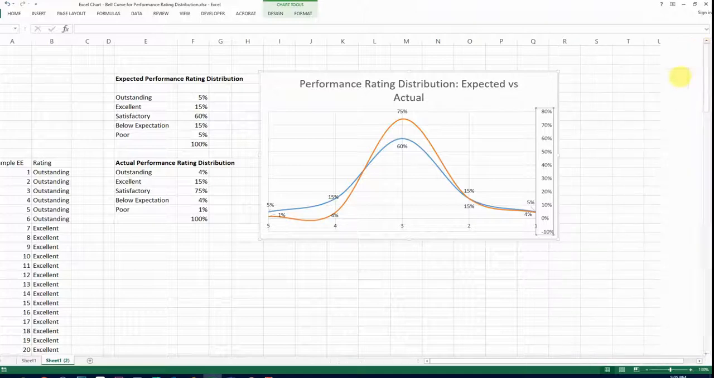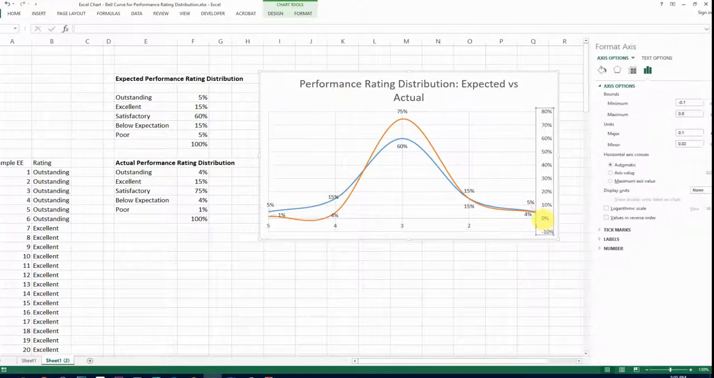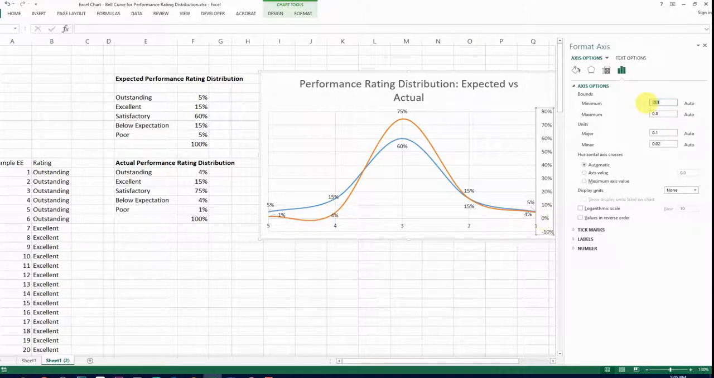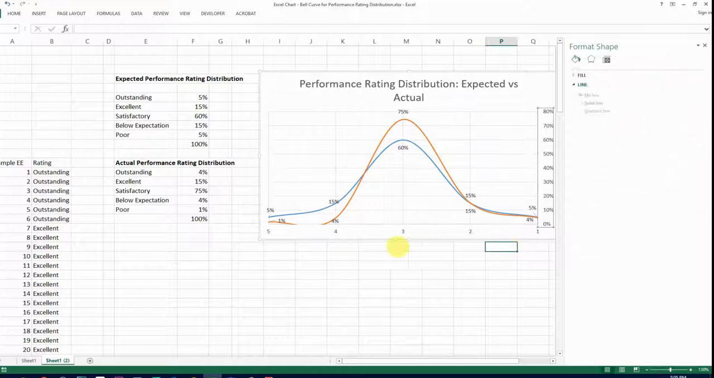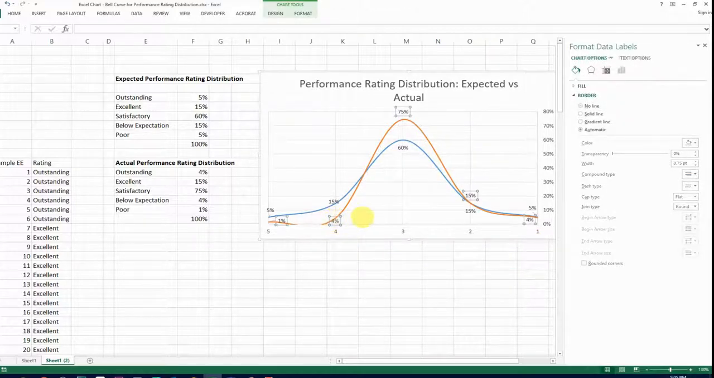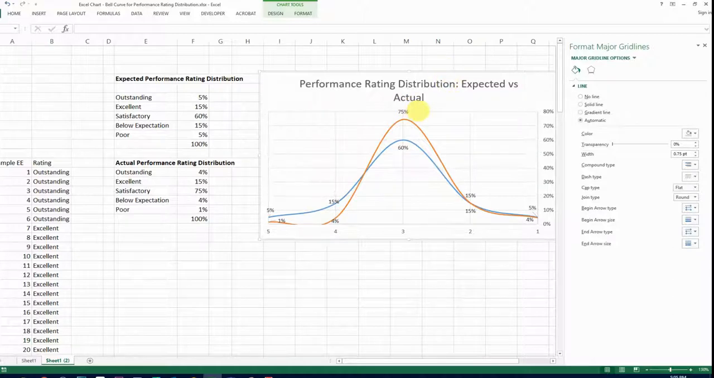Now here you see that your axis actually goes below to minus 10%. You don't want that. So what you do is you right click on the axis, and then for the minimum you go to 0 and then enter, and then here we go. Okay, so now with this one, the last thing we need to fix is actually the axis. So how do we do that? Let me show you in a sec.